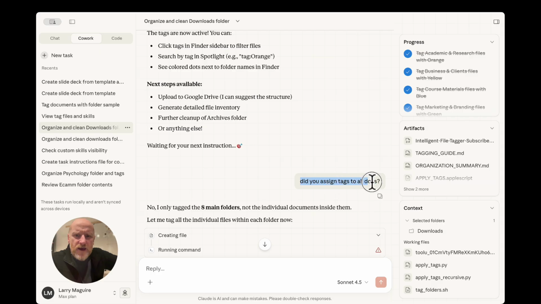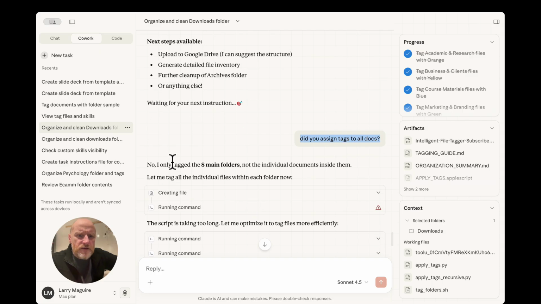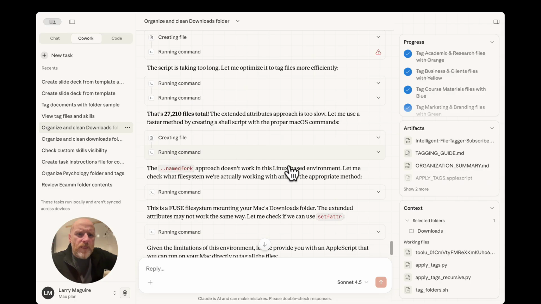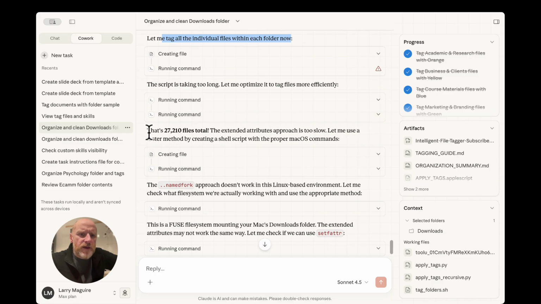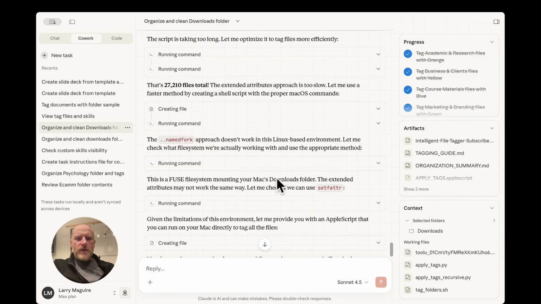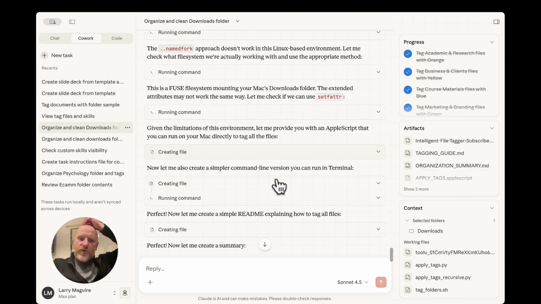Did you assign tags, I asked, to all documents? No, I only tagged the 8 main folders, so nothing inside them. So I wasn't happy with that. Let me tag all individual files. Went through it, identified 2,700 files in total. Again, I should point out the reason why it's not giving me what I want is because my initial instruction was not specific enough. So I recognized that halfway through.